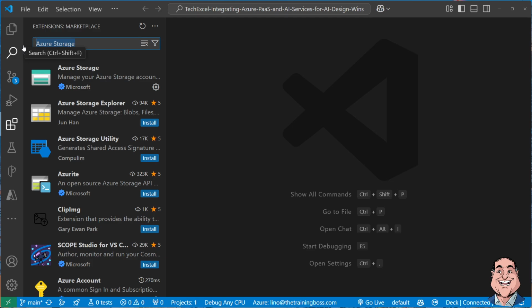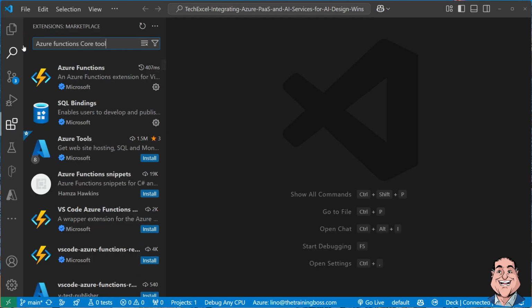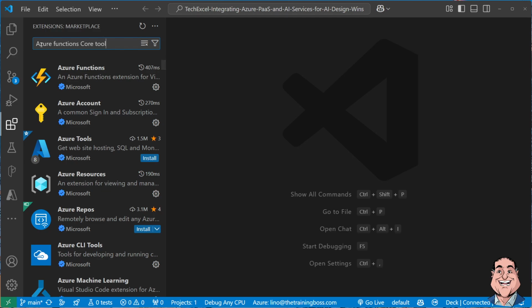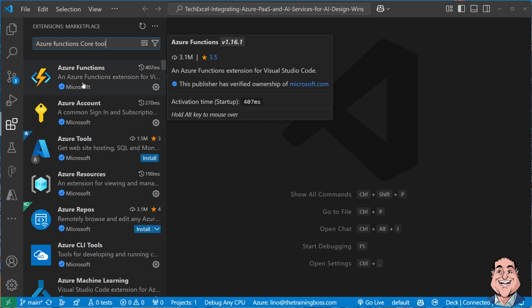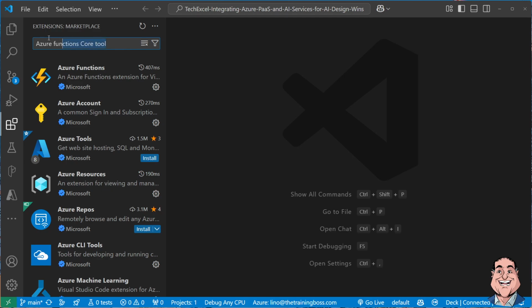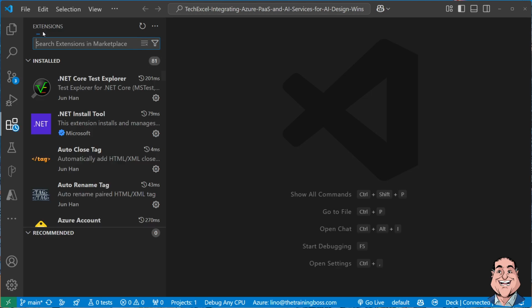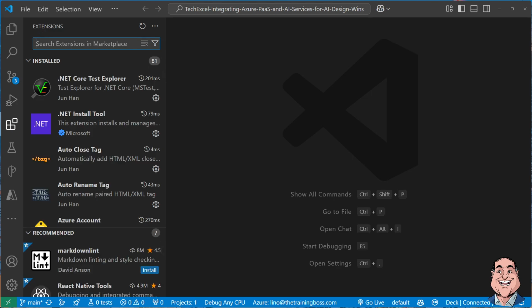We'll also need to include the Azure Functions Core Tools. So again, this enables the integration for the local debugging experience as well. This is not really an extension, but it's something that you will notice in the documentation that will need to be installed using the command line as well.